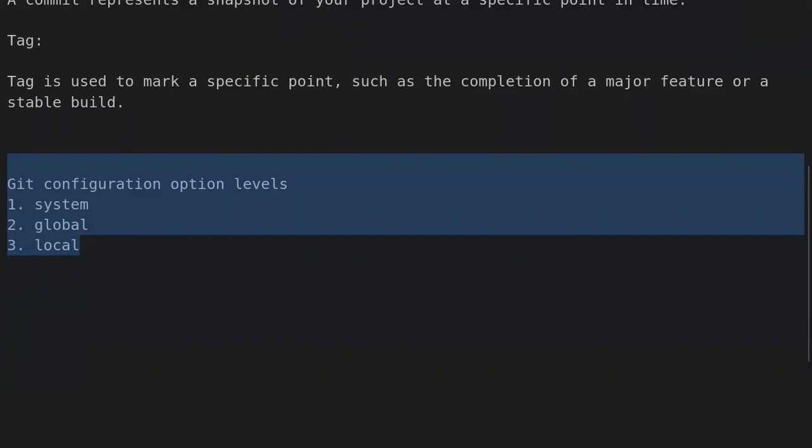Git configuration option levels. You can set Git configuration options at different levels, namely system, global and local. If you set a Git configuration option at the system level, it is applicable to all the users of that system and all the repositories of all the users. If you set a Git configuration option at the global level, it is applicable to a single user and all the repositories owned by that user. And if you want to set a Git configuration option at the repository level, use local.